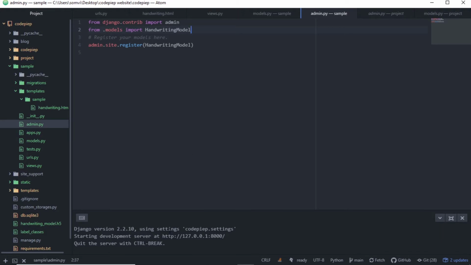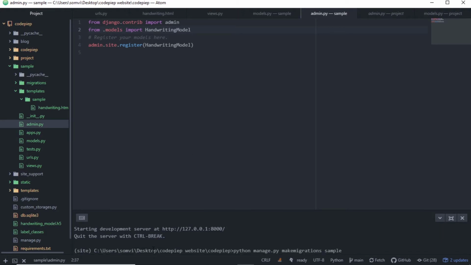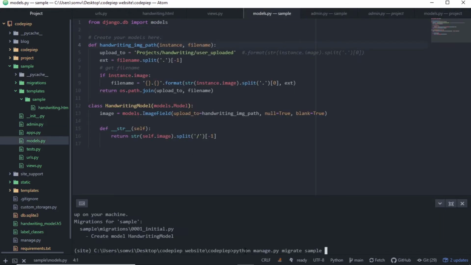Let's migrate our changes. So I will use makemigrations. After makemigrations I will use migrate. Our migrations are done. After migrations we can use this model directly in our views using CreateView. But I'm using TemplateView, so I will create a form first that I will pass on to the template view. So let's create our forms.py.